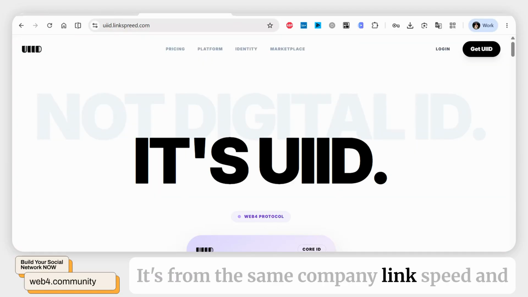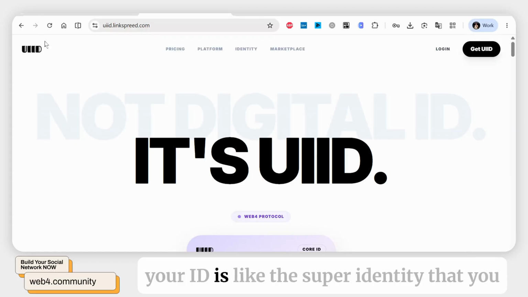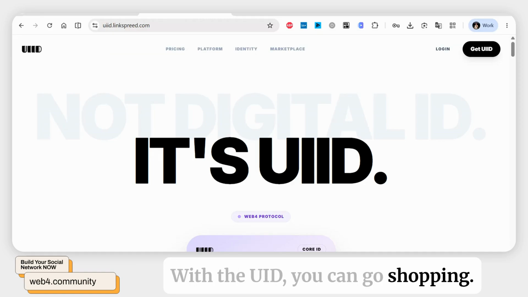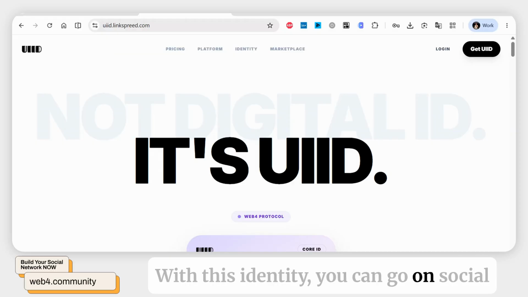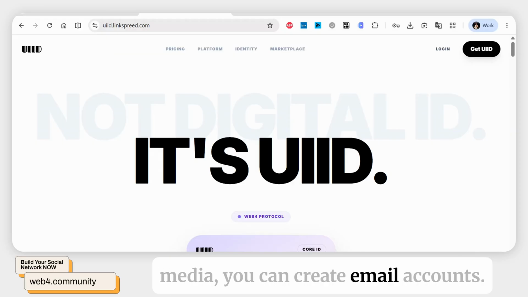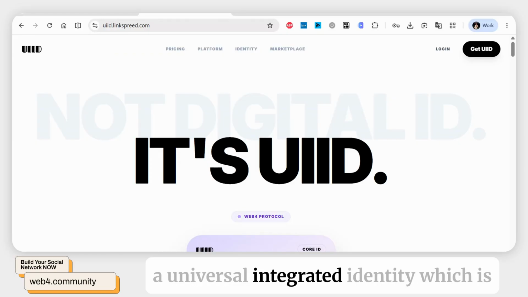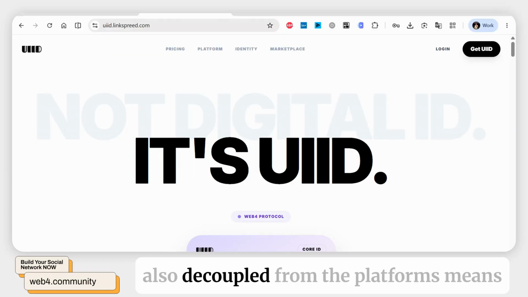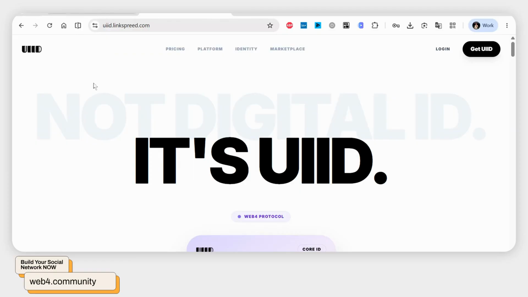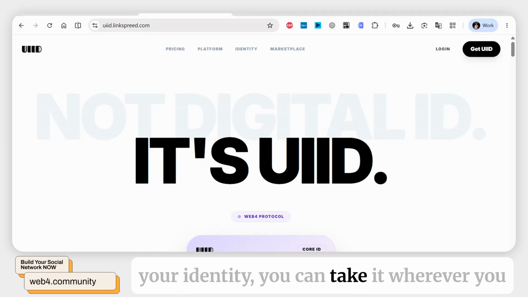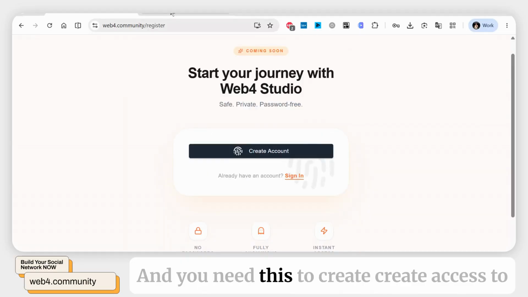It's from the same company, Linkspring, and your ID is like the super identity that you can have for almost everything. With the UID, you can go shopping. With this identity, you can go on social media, you can create email accounts, you can do whatever you want, because it's a universal integrated identity, which is also decoupled from the platforms. Means if you or if an application stores data in your identity, you can take it wherever you want to go. And you need this to create access to Web4 Studio.